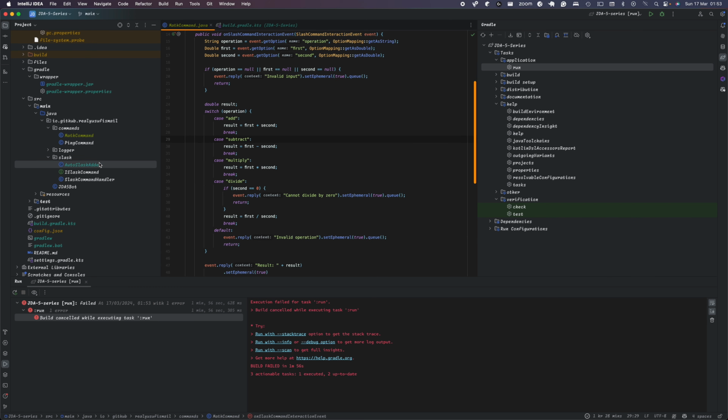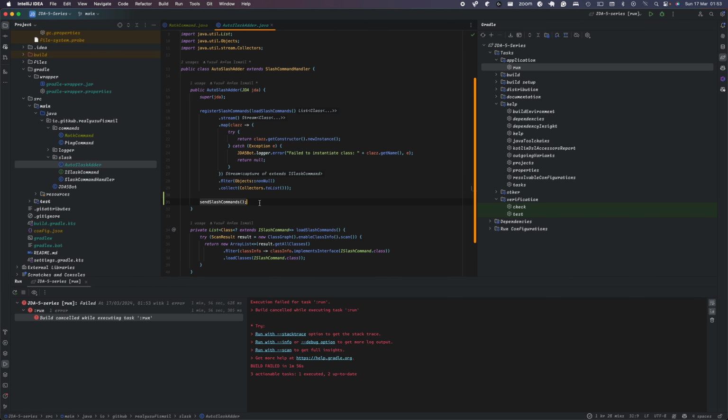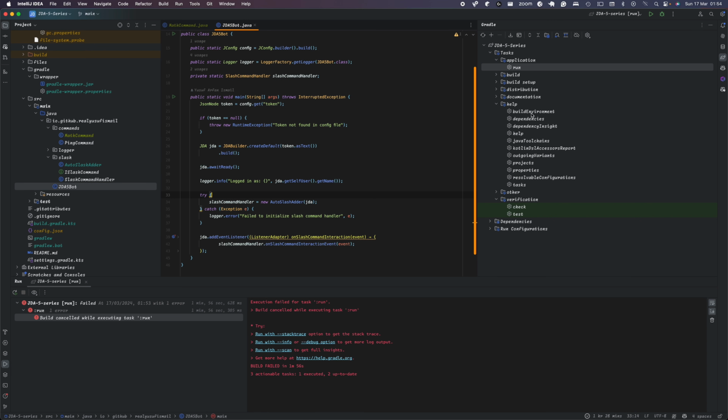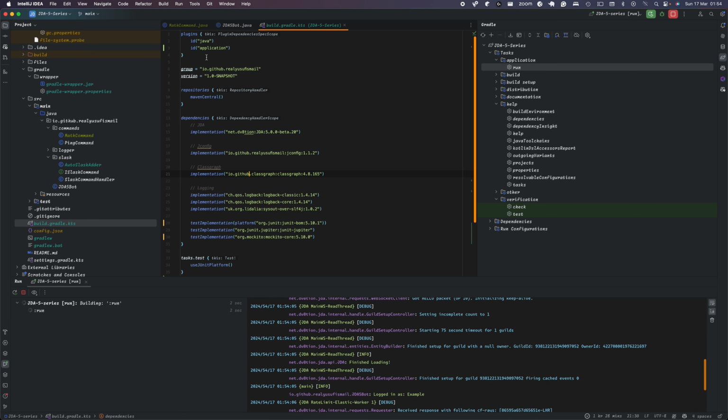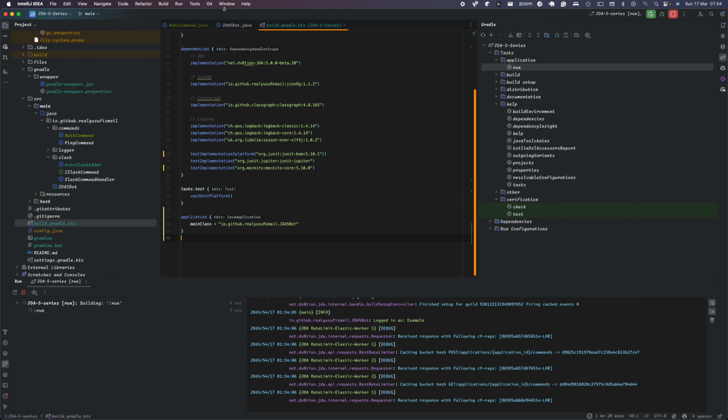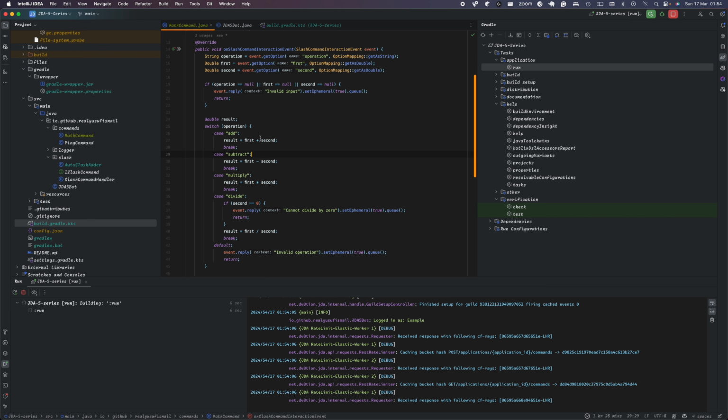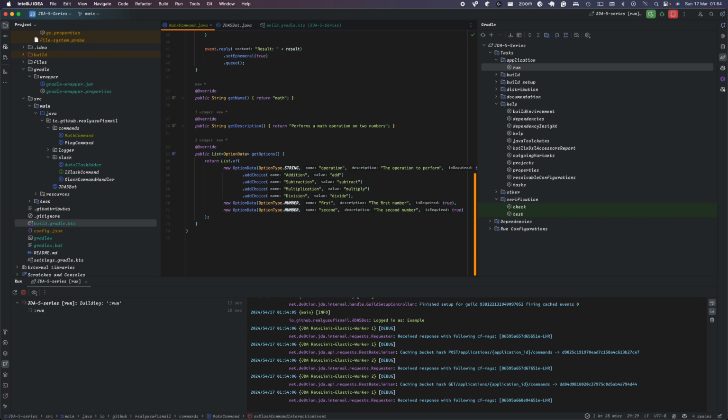Just before you do that, head over to your AutoAdder and call the sendCommands method, because for some reason it wasn't there before. That means our command wasn't being registered and sent to Discord. Then you want to head over to your bot and just run it. I added the application plugin and a main class to my Gradle, because I'm running IntelliJ off an external SSD, so it didn't allow me to do that.